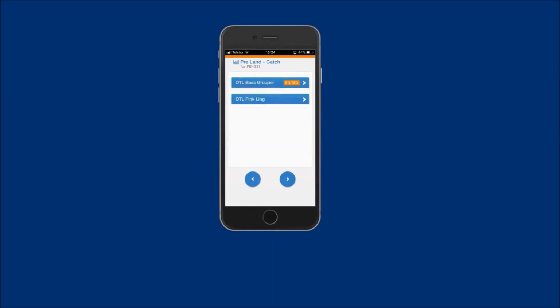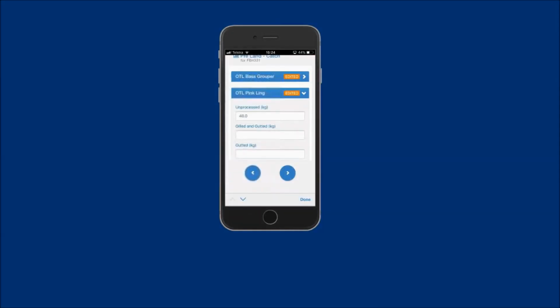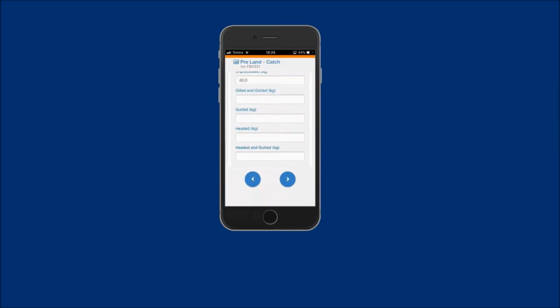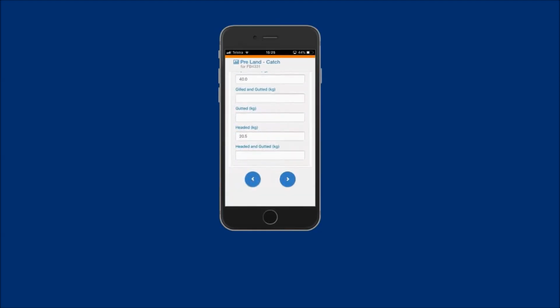Now tap on the arrow in the banner of the next species caught, in this example pink ling, and enter the estimated processed catch weight in kilograms to one decimal place into the processing type fields. In this example, 40 kilos unprocessed and 20.5 kilos headed.